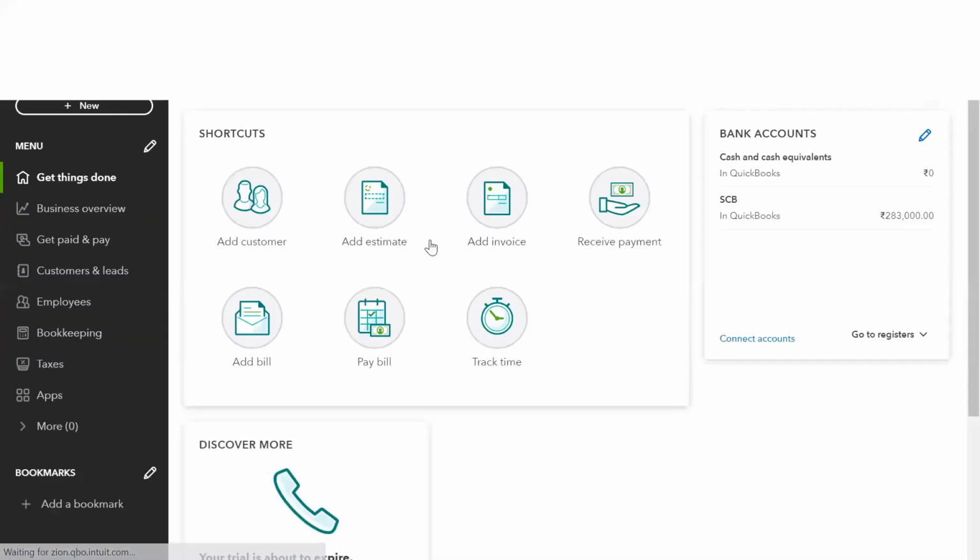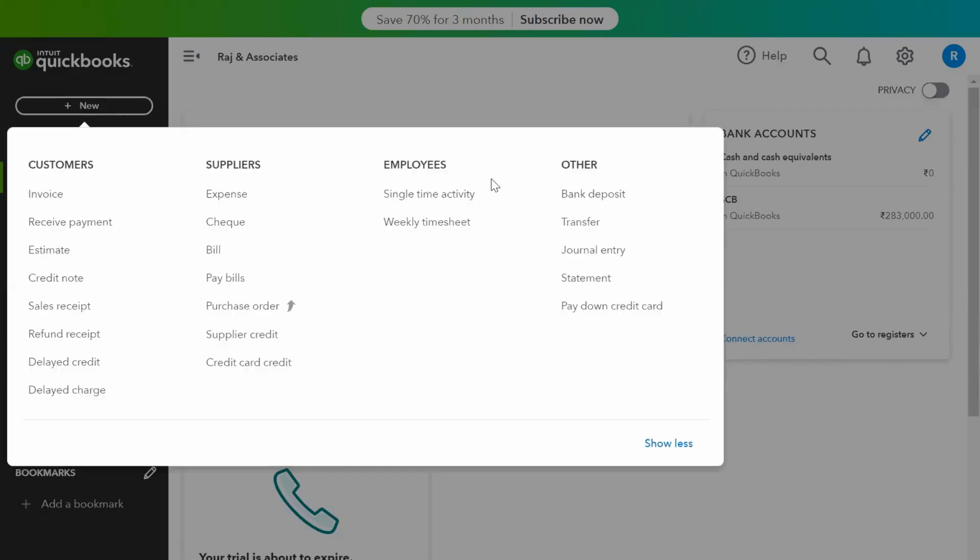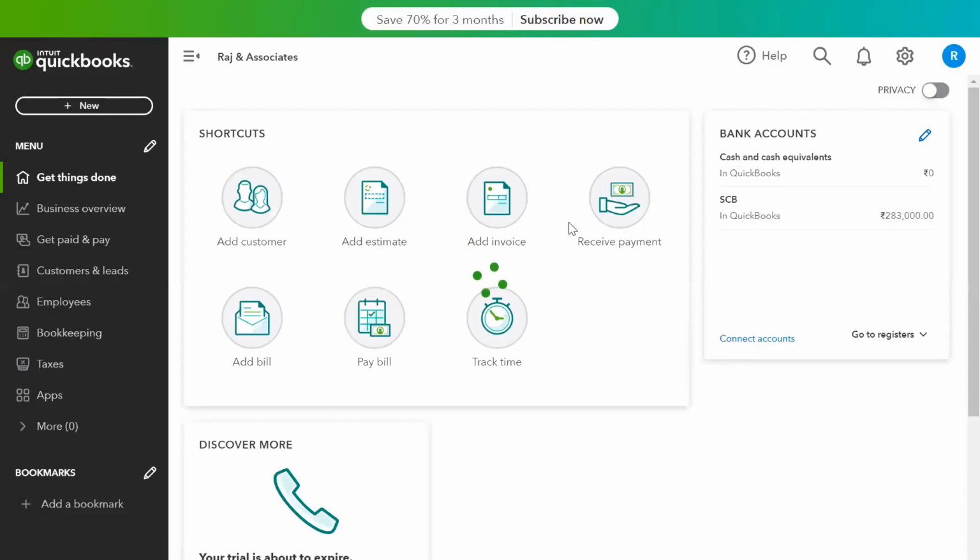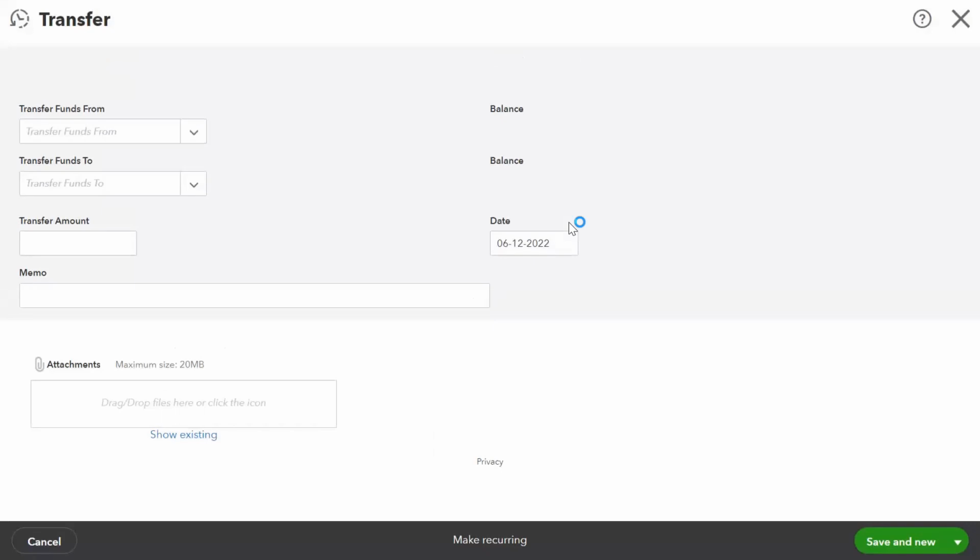After bank deposit, we are going to see transfer. Now, when you talk about transfer, you're talking about a contra entry here. Those who have learned accounting at some point of time may have heard about a contra entry. Contra entry is nothing but when you are transferring your funds from one monetary account to another monetary account. So either cash to bank or bank to cash. Either you're withdrawing or you're depositing.